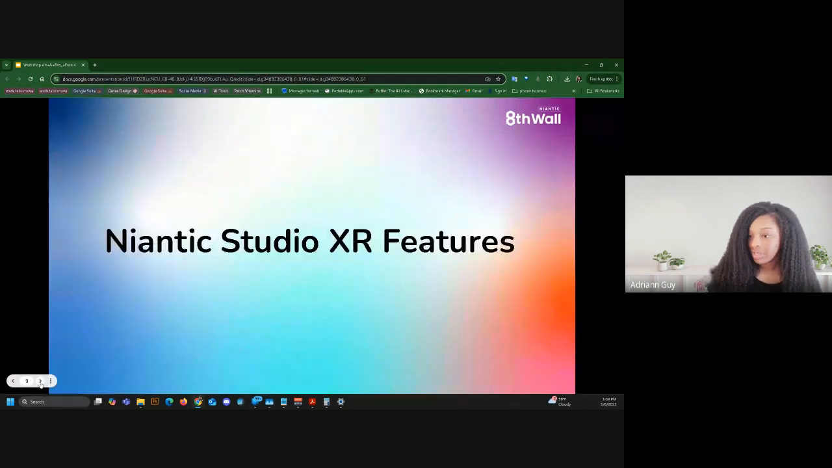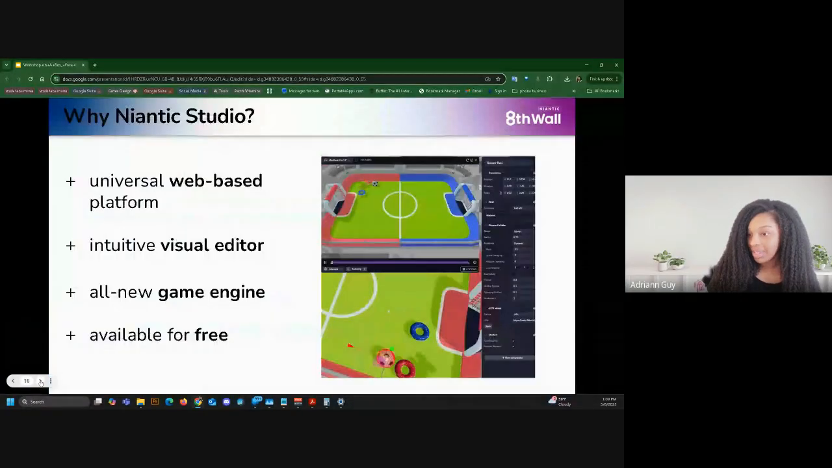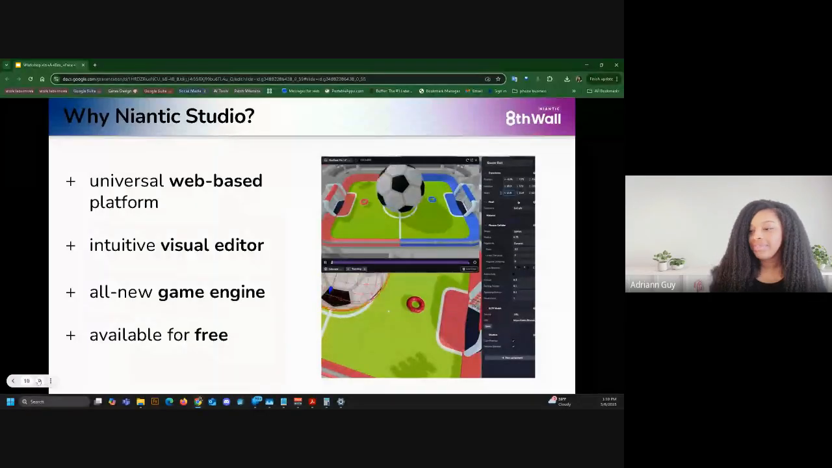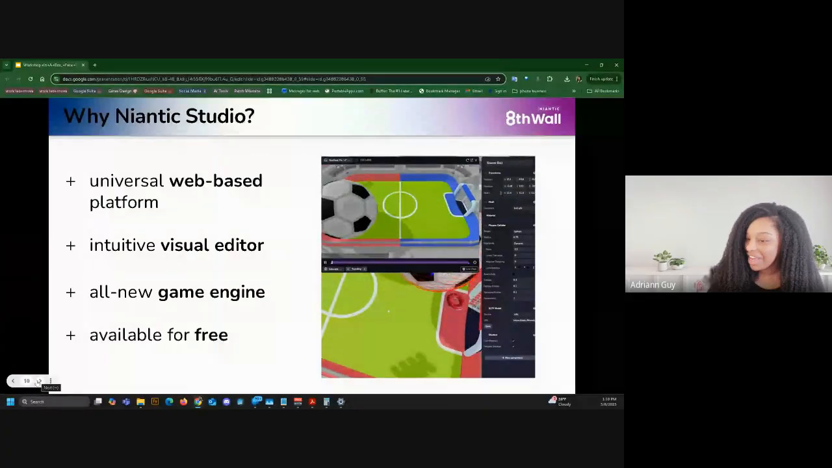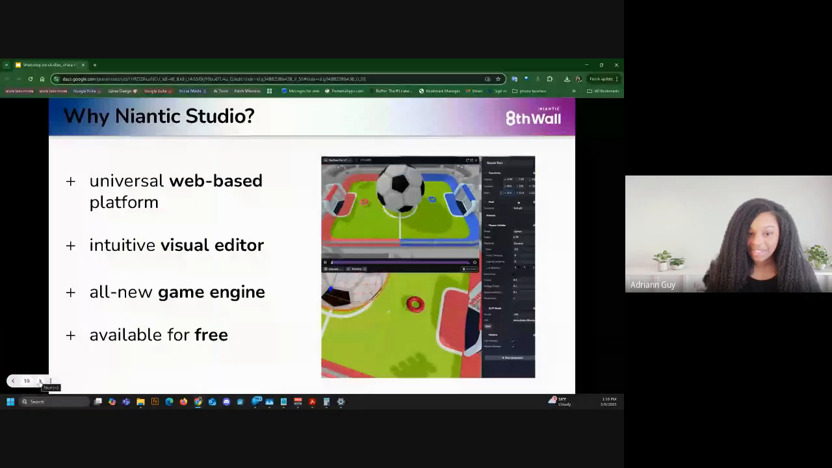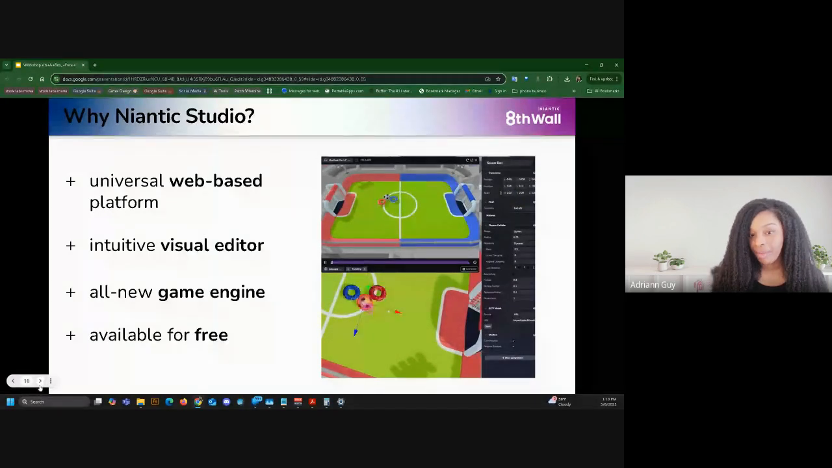Let's talk about some of the features of Niantic Studio. It is a universal platform, so you just need the internet and a web browser to get access to it. It's a very intuitive visual editor, and I see them making improvements all the time. They are just launching an all-new game engine, and the best part about this is it's all free. So there are no barriers of access or entry, which is exactly why our community partners with Niantic, because we're really intentional about trying to get your hands on the tools that will let you work with emerging technologies.